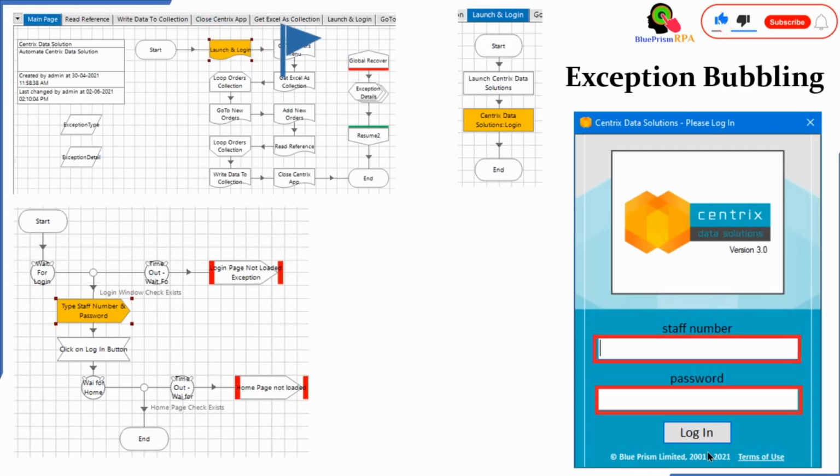And then if we have used exception handling with a global recover in the main page, it will recover that, store the exception details, and resume from there. So if we have not handled the exception in the sub page, it will be bubbled up here. Let me show one example here.